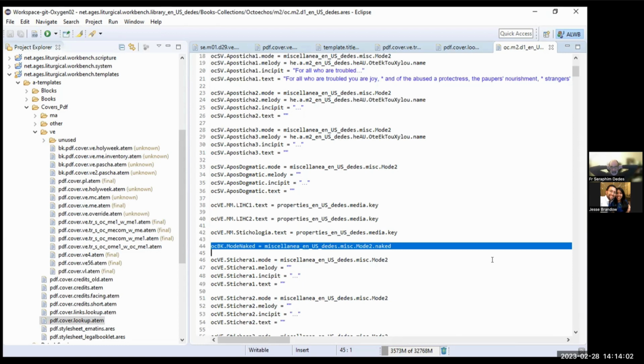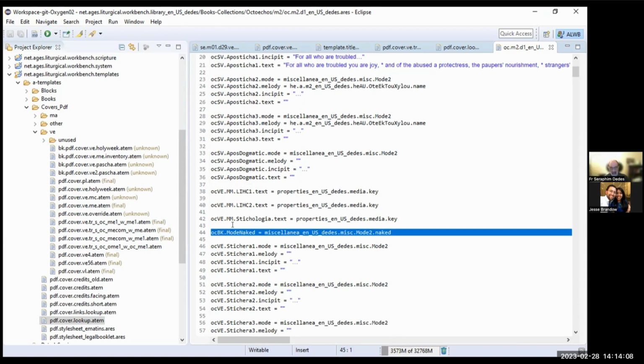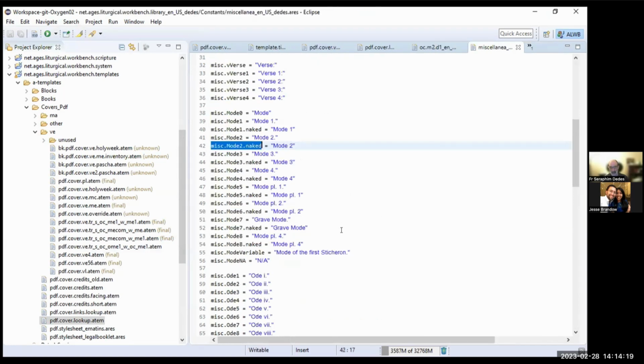Each first day of a mode, so like mode 1, day 1, will have a key that will have what is naked going to be for that key. And it redirects to that file that we just looked at, where it's naked.